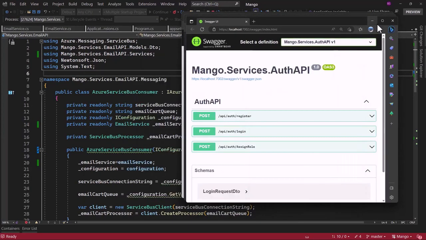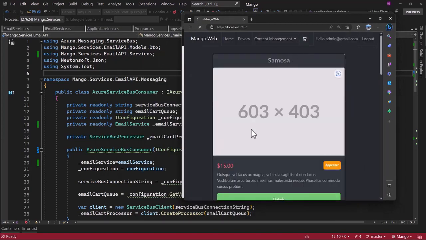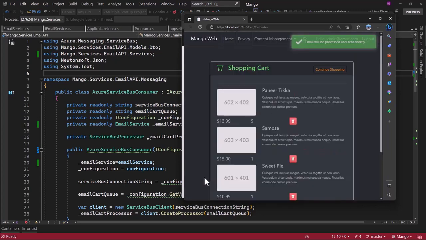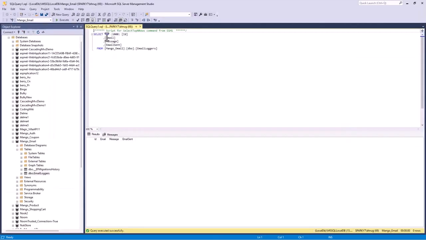Let me navigate to the web project that we have, log in here as admin, go to cart, we have a few items, let me click email cart. Perfect, we hit the endpoint here. Let me go to the browser. We do not have anything in the queue because most likely it has already been processed. Let me go to the database, and great, it already logged that email cart and everything worked flawlessly.